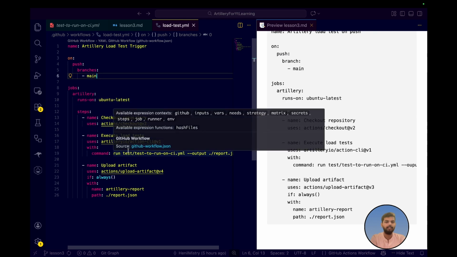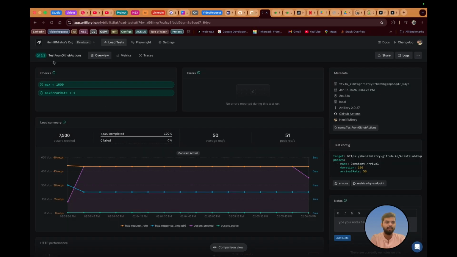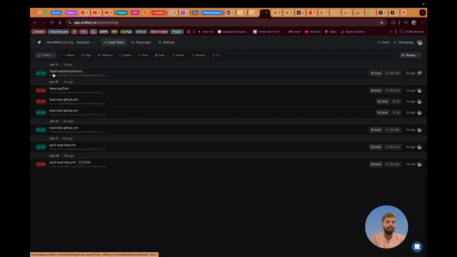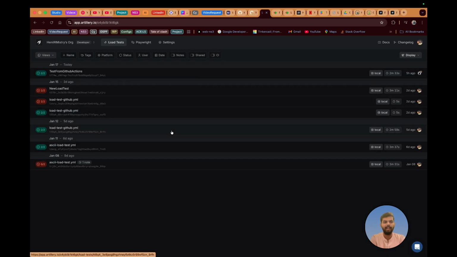Now we did not see how to set up and stream the live test on the dashboard itself. As you can see, we have the test from GitHub Actions over here. So let's see how to stream our test onto the Artillery application itself, and we can see the live changes over here. So how to do that?